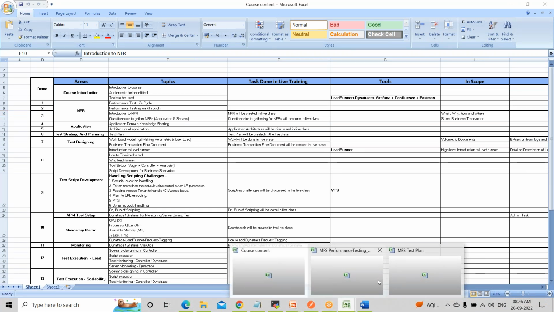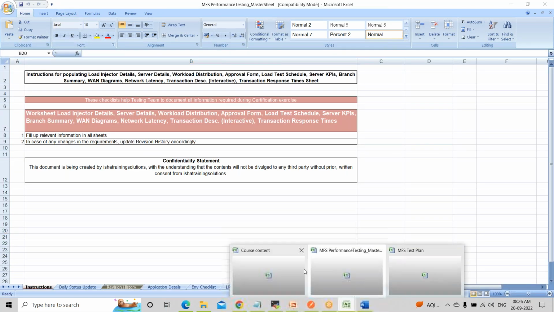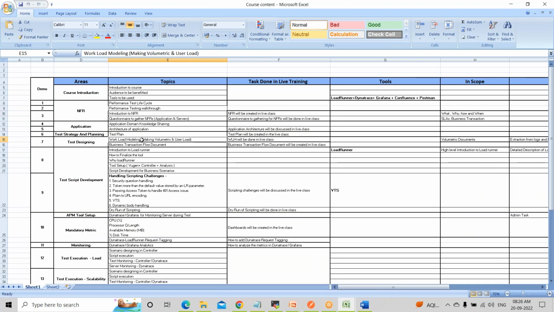We'll discuss how to create the workload modeling, how to create the volumetrics, and how to do the user load distribution. All those things will be discussed and developed in the class. Some homework: I'll give you some numbers so that you can also go home and think. I'll tell you, take 20, 30, 40, this is how I'm going to do it, and you'll feel, okay, I got it. But if I just change the number, you will get confused. That happens.